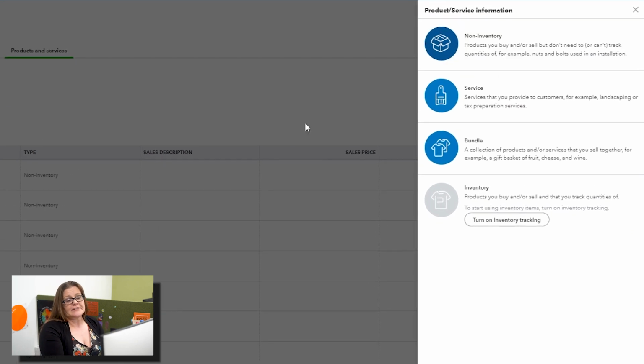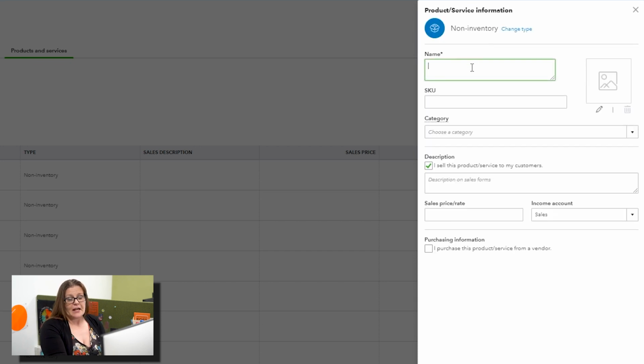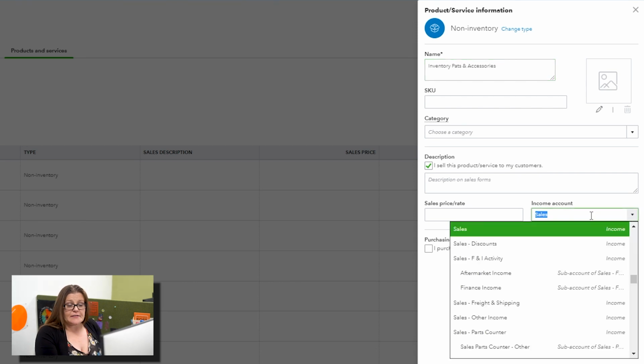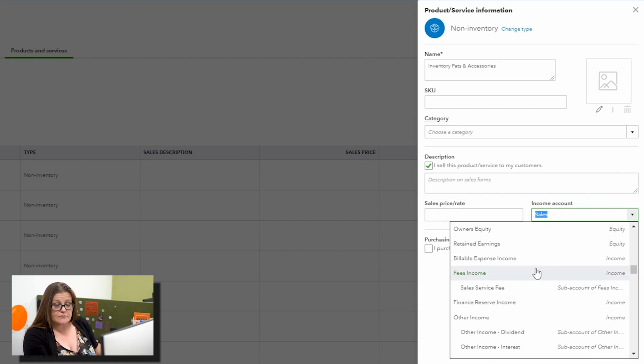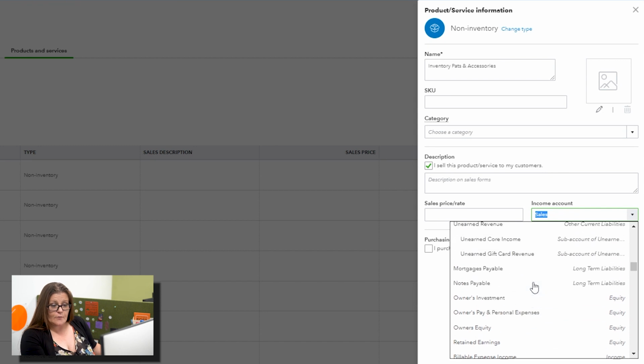Again, you're going to hit New under your products and services menu, and from there it'll give you some options. You're going to hit non-inventory, and you're going to name your item. I'm going to name it Inventory, Parts and Accessories. We're going to select an income account, and it's going to relate back to it. We kind of had an idea that this was going to be parts driven, so we're going to look for an inventory parts chart of account that we can identify.